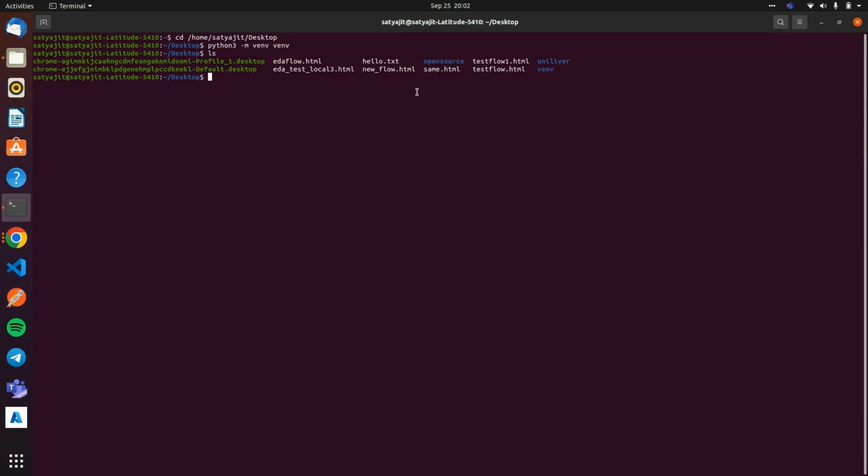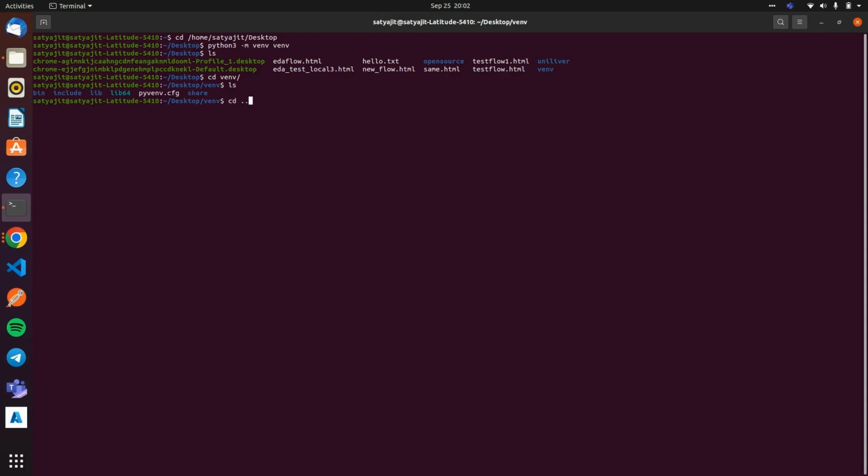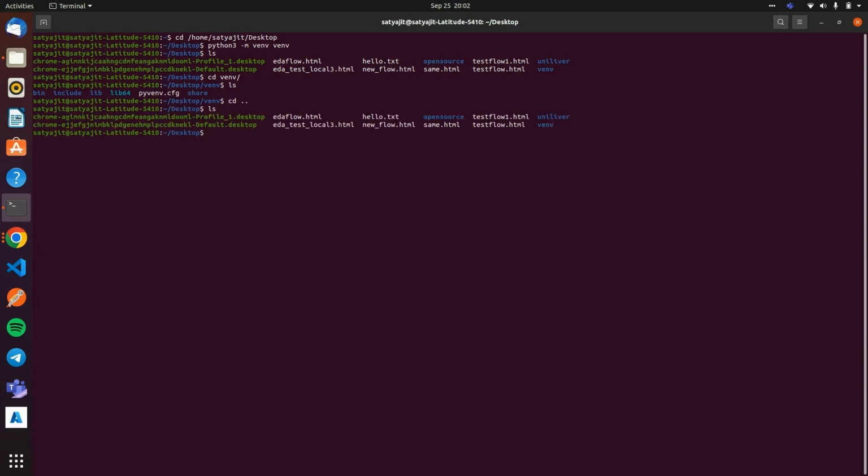So I'm going to cd venv, ls. As you can see, there are so many folders here. Before going into this, let me go back to the directory again. ls, back in the same directory, and here I can do source venv/bin/activate. This is the command to activate the virtual environment in Linux.